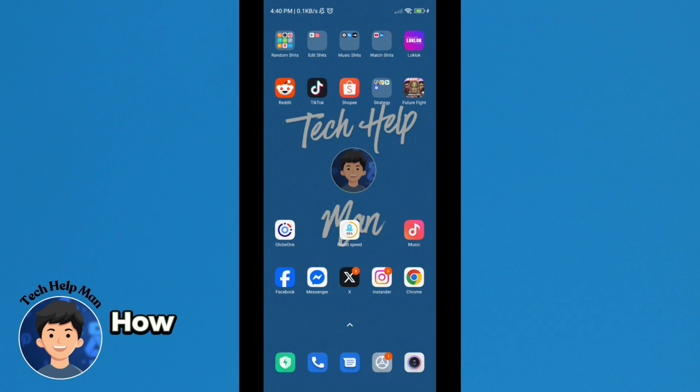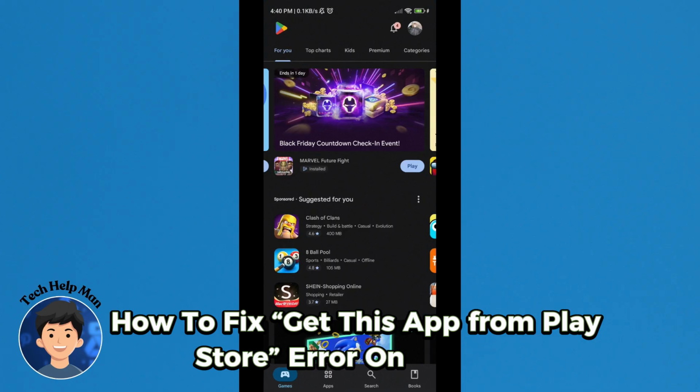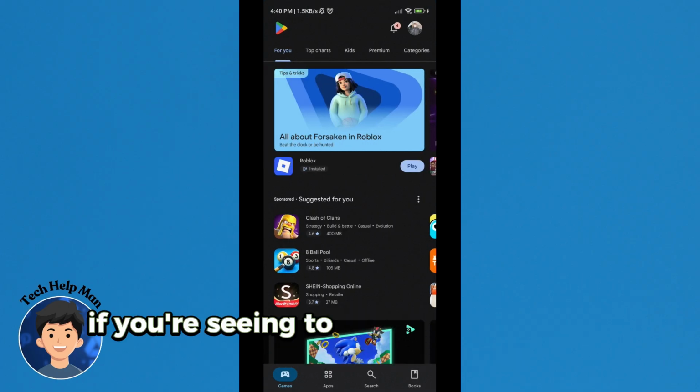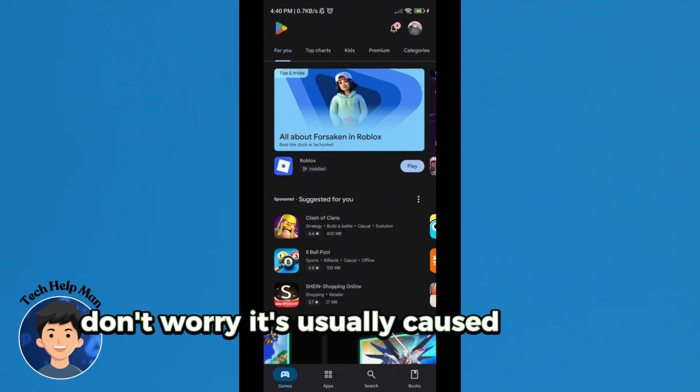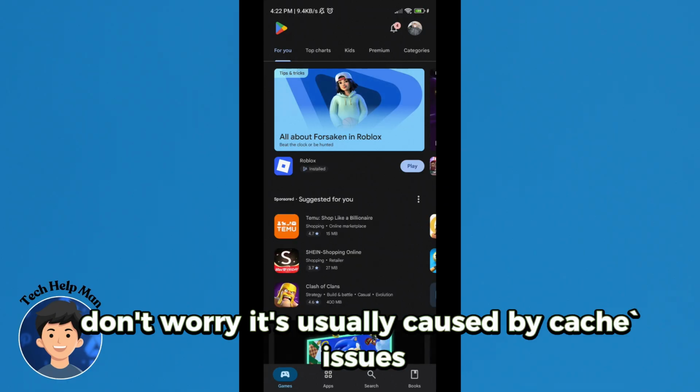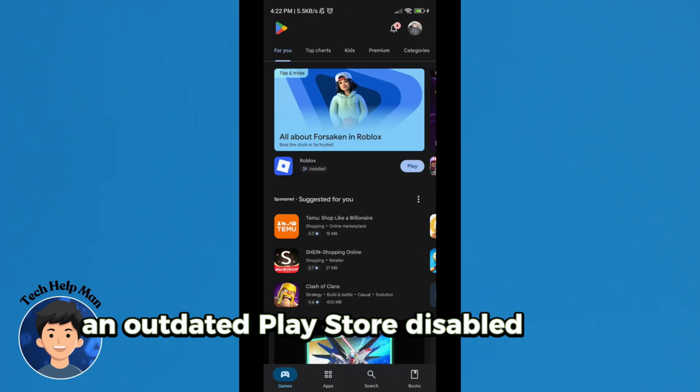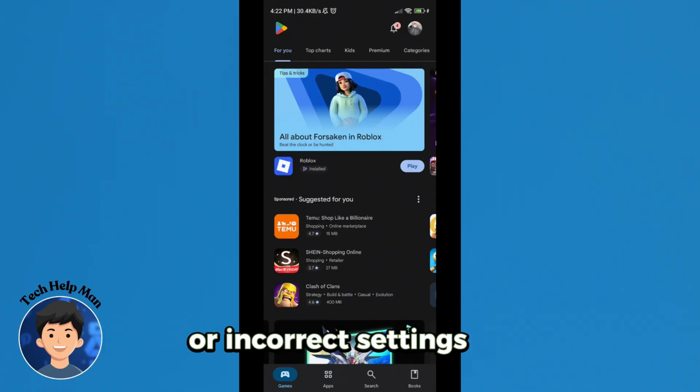Today, let me show you how to fix the "get this app from Play Store" error on Android. If you're seeing the "get this app" error on your Android device, don't worry. It's usually caused by caching issues, an outdated Play Store, disabled system apps, or incorrect settings.